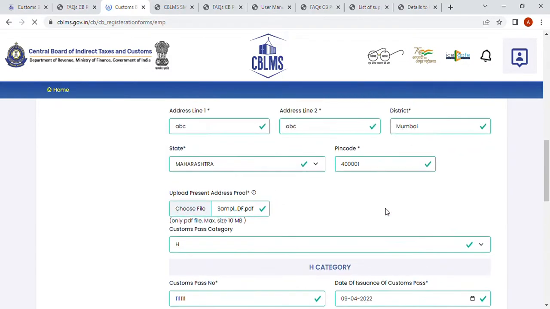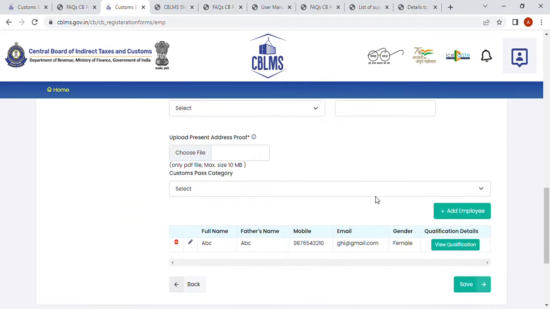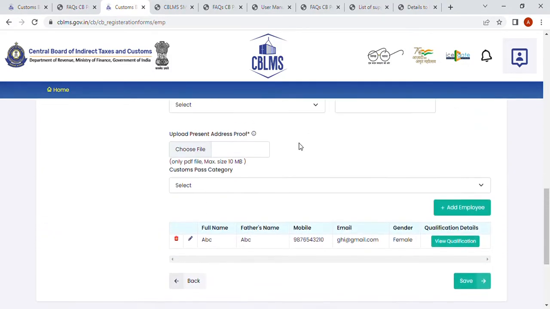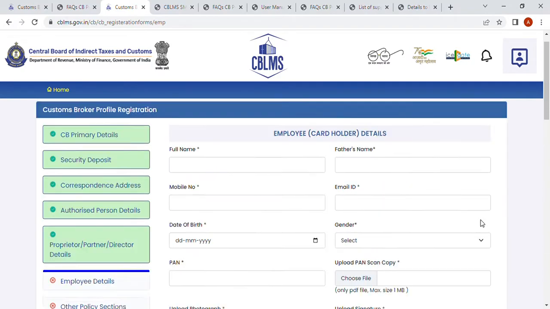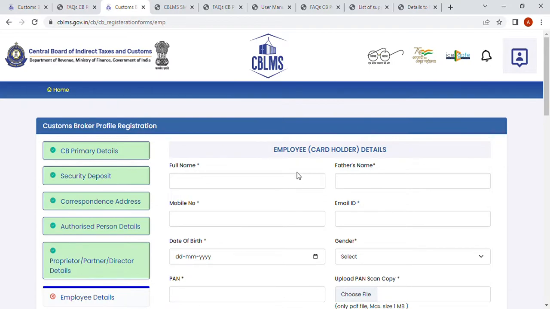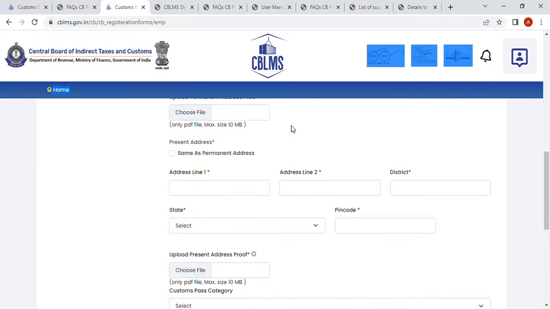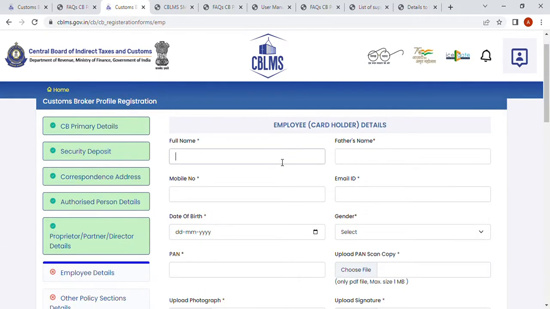Once all the details are filled, I click on add employee. Similar to the previous sections, the employee details will feature in the table displayed below the form. Now, if I have more than one employee, I repeat the exercise. I fill in the details again. So if I have two employees, I fill this form two times.